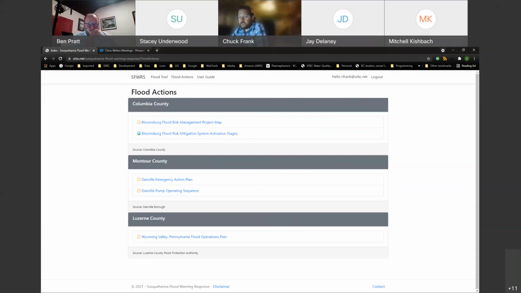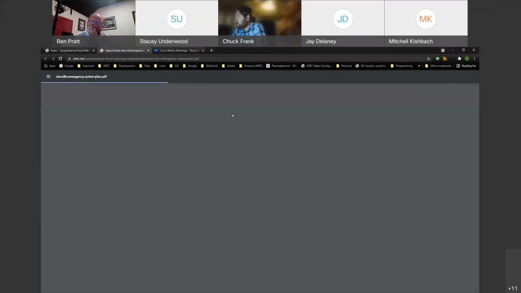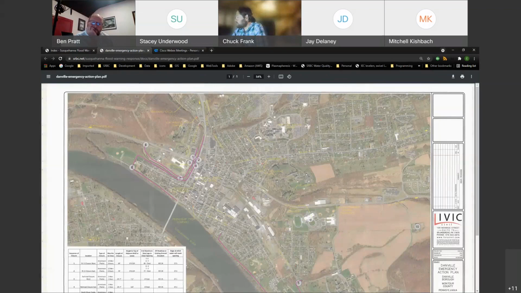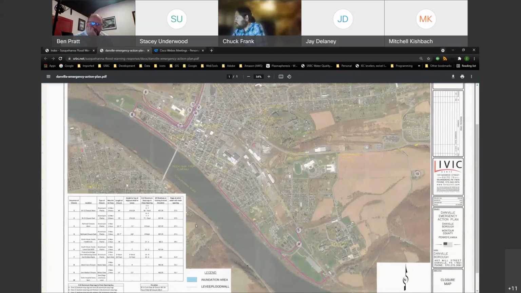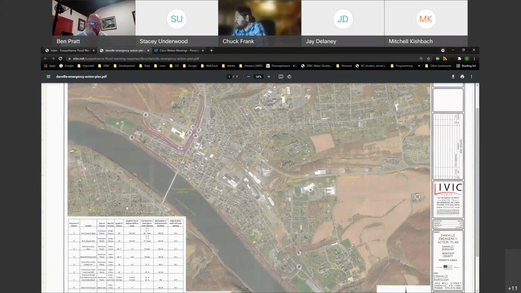We can certainly expand these as we get more documents, but it's just a way for people to all have reference to the same thing rather than having to go through servers or email sharing or that kind of thing. So just a handy way of finding and locating information. I just opened one. I won't open them all, but this is an emergency action plan for Danville, and it shows some of the things they do, like inundation changes in a sequence.